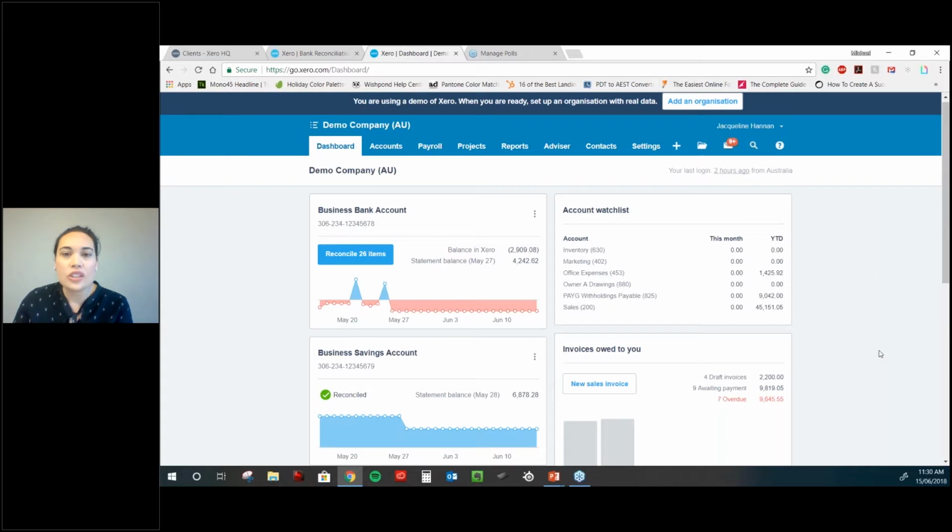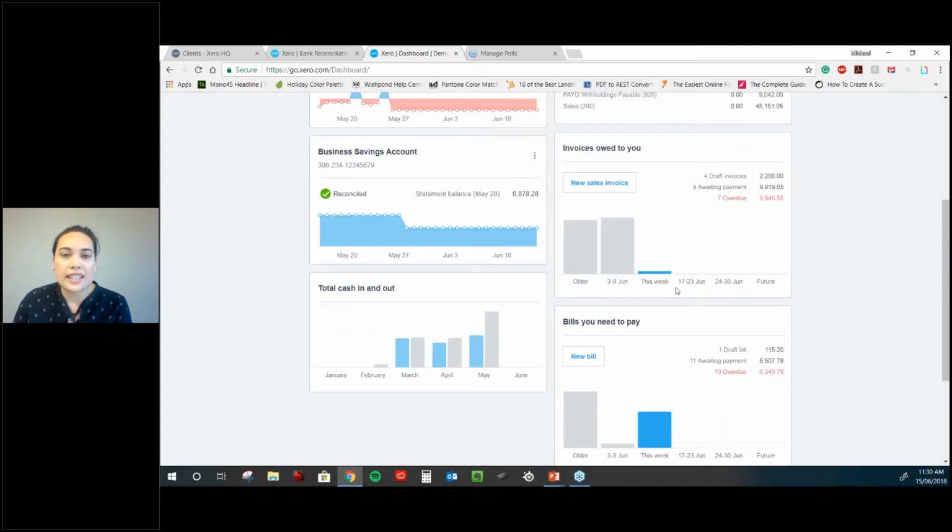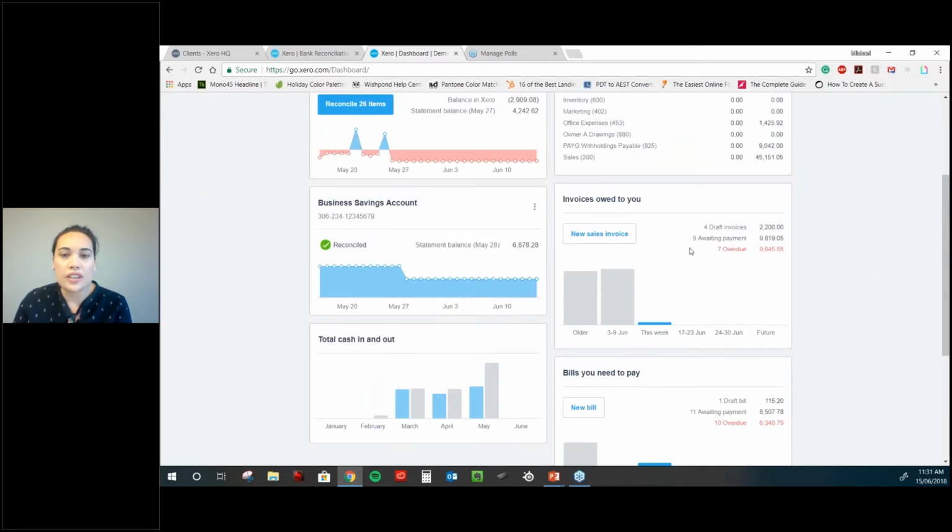So like I said, you can go into sales and raise a sales invoice using either the new sales invoice, the plus function, through the customers. There's all different ways to do it, but right now we're going to do it through the dashboard and raise a new sales invoice.